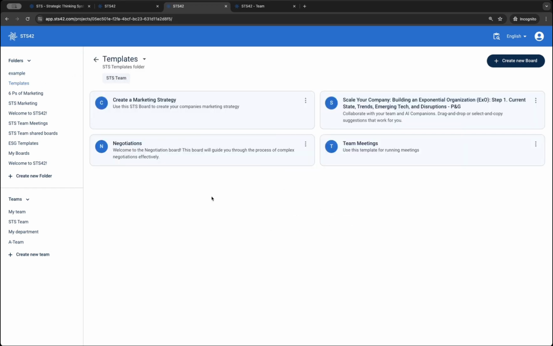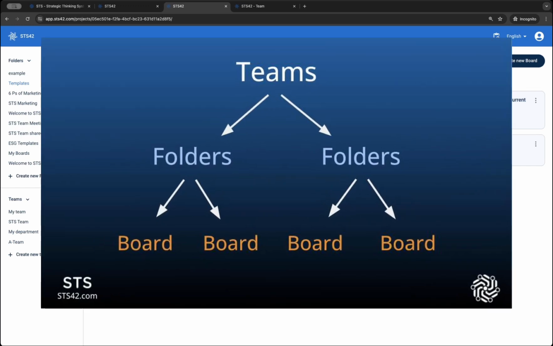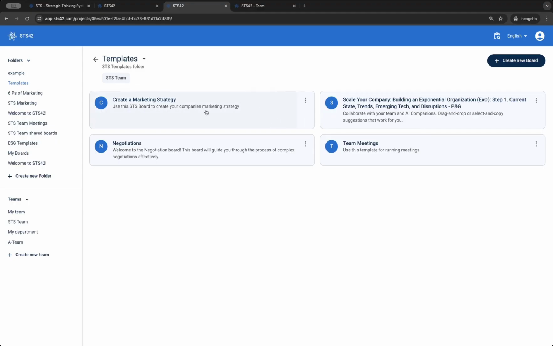Now to go a little bit deeper, within my folder, it's a folder of boards, and boards are where we're going to do our work. In this particular folder called templates, I have boards called create a marketing strategy, scale your company, negotiations, and team meetings. These are templates that we've created so that we can come in and use them each time we want to run a team meeting, or have negotiations, or work on our marketing strategy. So I'll go into this board.